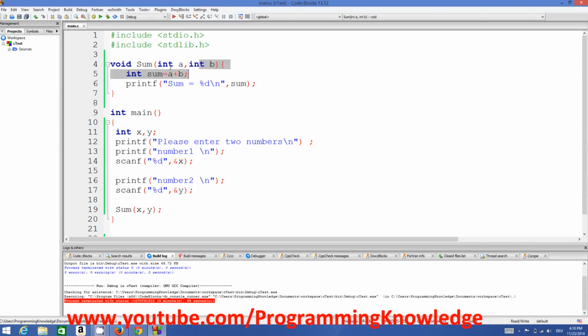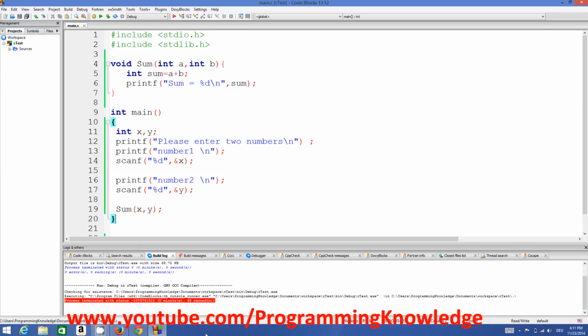So these are called functions with arguments, and the arguments are this one, argument 1, argument 2, and in the same way you can pass any number of arguments to a function, and you can call your function inside your main program with those arguments. I hope you have understood the basic concept of functions with arguments or functions with parameters.